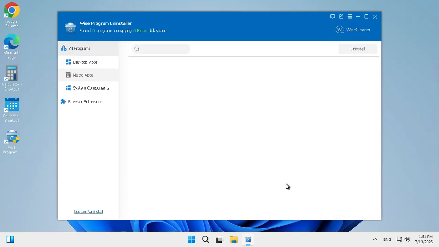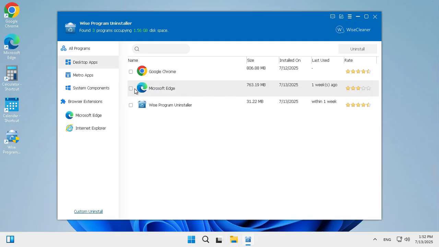The app will launch automatically, collecting all installed apps information. Select Microsoft Edge. Before uninstalling Microsoft Edge, you need to make sure you have already installed another browser, Google Chrome or Firefox or any other browser. Now select Microsoft Edge and click on Uninstall.